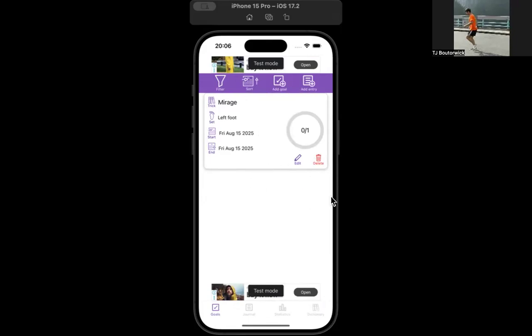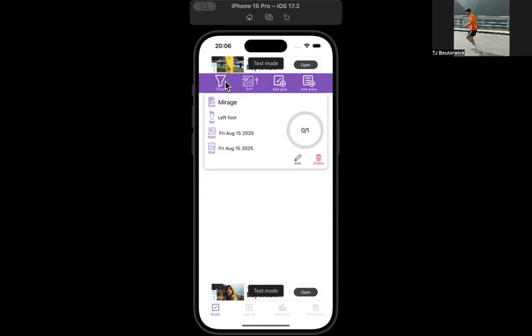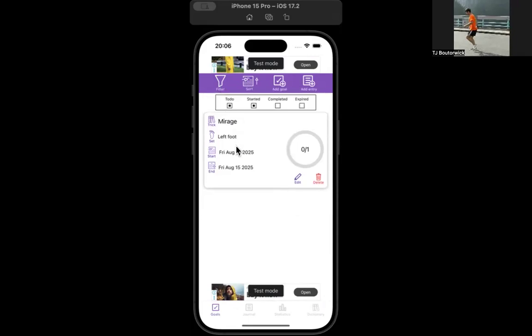If we go back to the goals screen, you can see there's a filter icon and a sort icon. These can toggle just by clicking on them. You can open both or none. With the filter, by default, the filter will show goals in the to-do state and the started state. You can also toggle to see any goals that you've completed and any goals that are expired. You could toggle these as you see fit. So this says no goals to display. Try filtering, because we're filtering only expired goals, of which we have none.